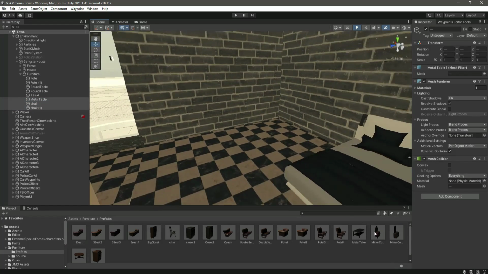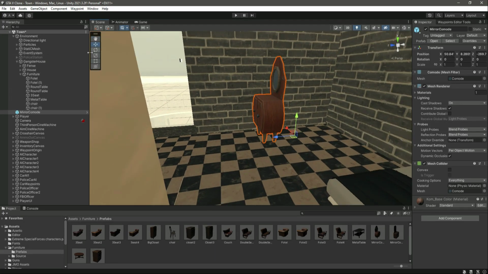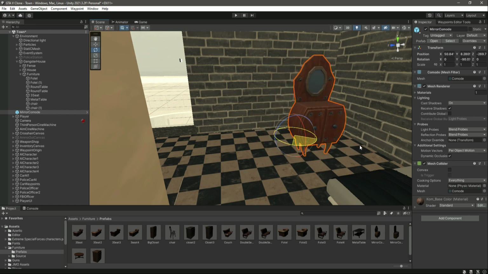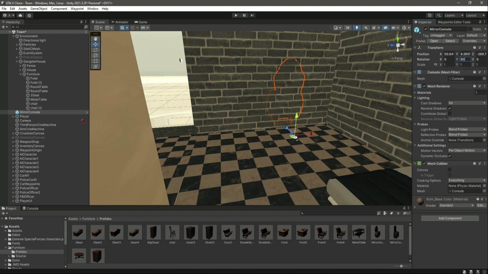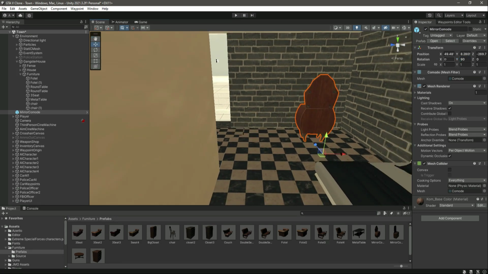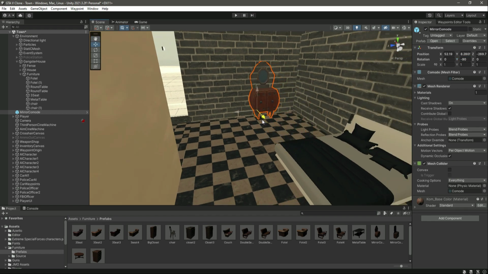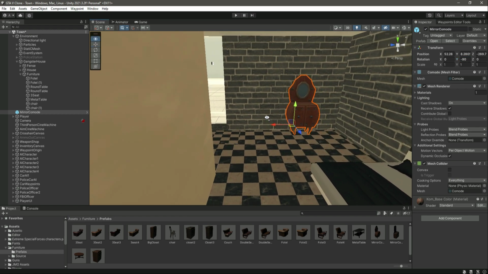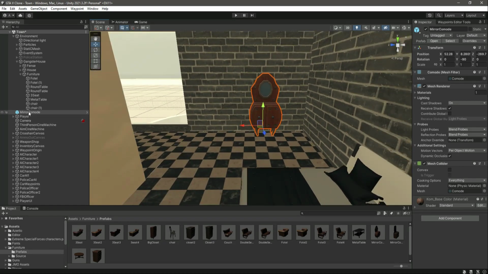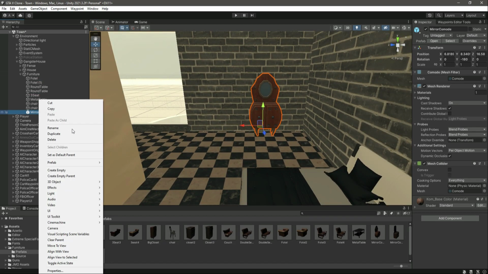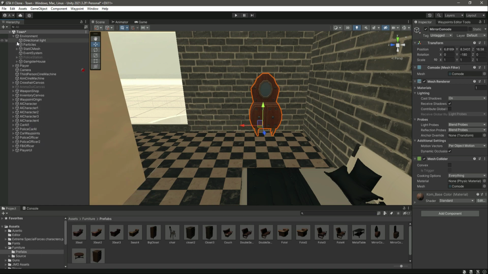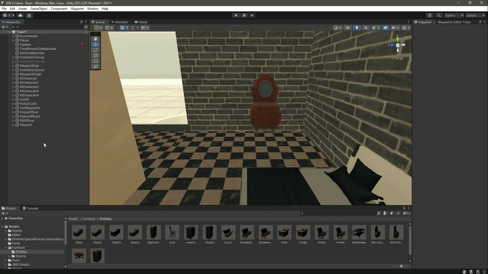After this, let's add the mirror, okay. Right here, let's rotate it on 90, for example. Actually use minus 90, and then let's just move it closer to the wall like that, okay. And then add it inside the furniture, and then click on prefab, unpack completely. That's it. So in this way you can add your own furniture.